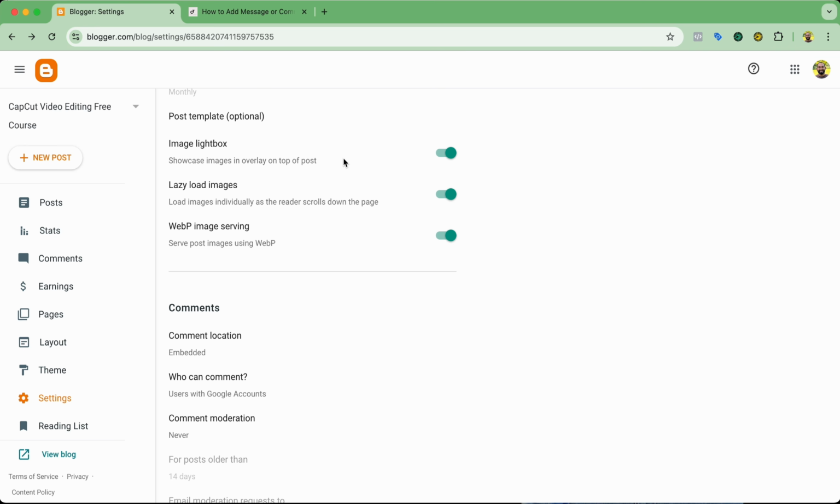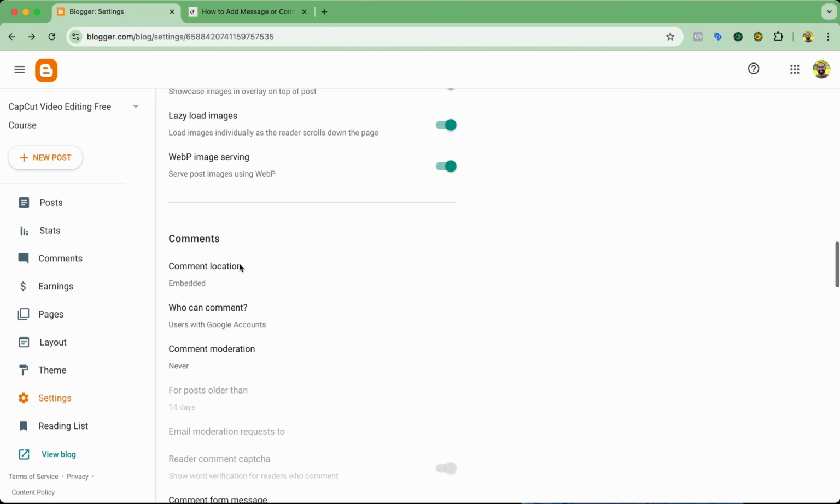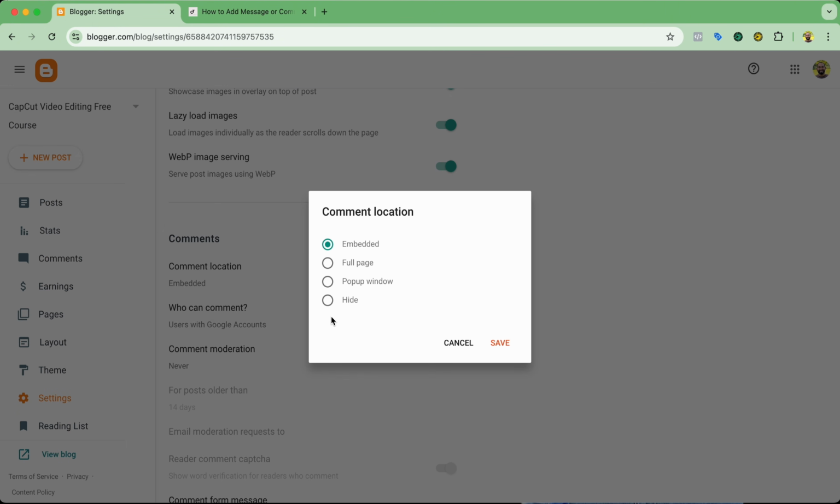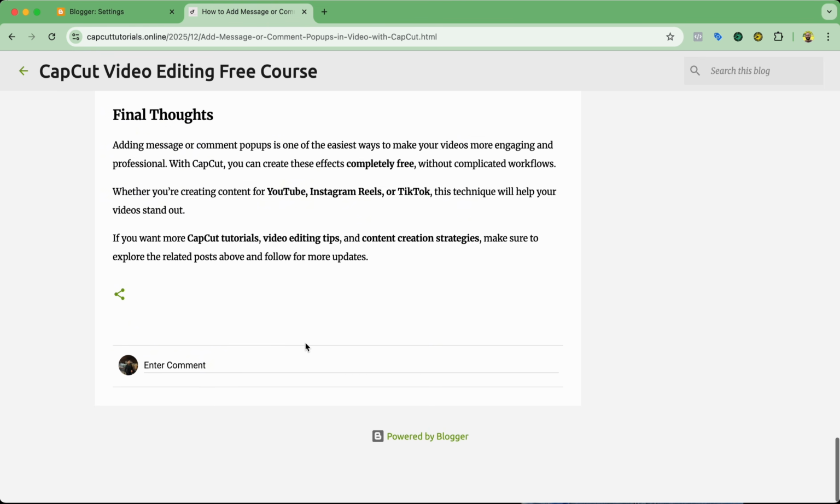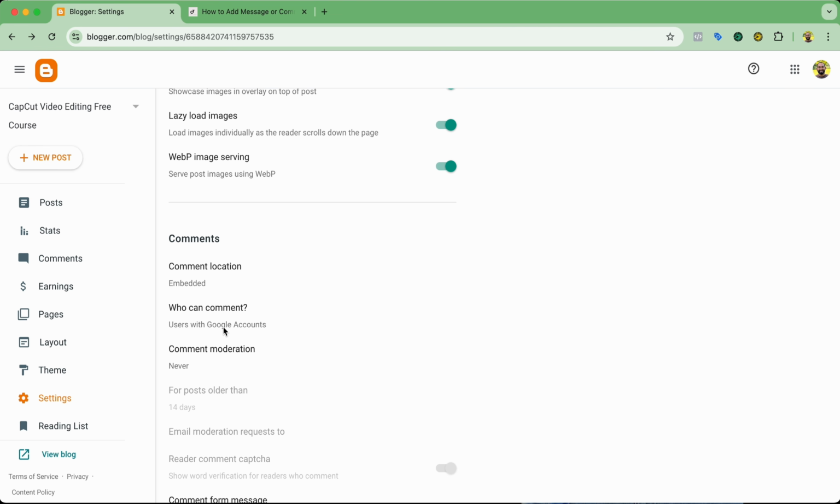Now let's go for the next section, which is comments. So comment location. If I click here, we'll have a few more options, but I'd love to go with embedded so that the comment will appear right in the bottom of our blog post. And after that, who can comment?